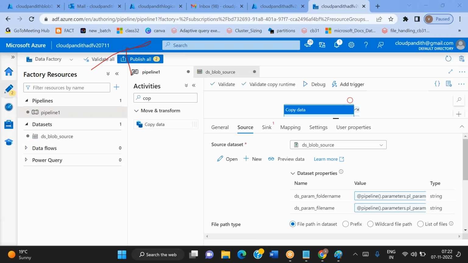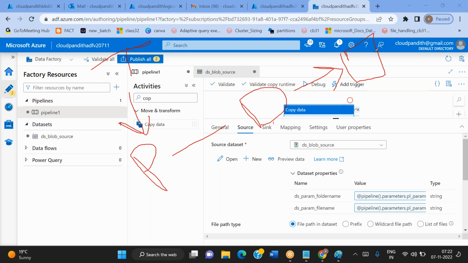From trigger properties, we'll pass the folder name and file name to the pipeline parameters. From pipeline parameters, we will pass it to the dataset parameters. From dataset parameters, we are going to pass these values to the dataset to select the folder. From that folder, we are going to select the file. All of you clear?